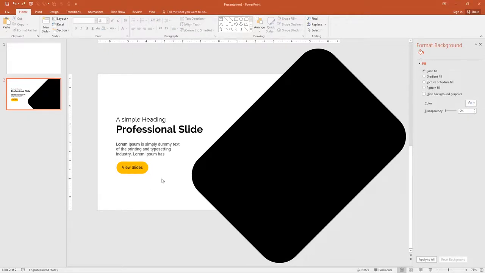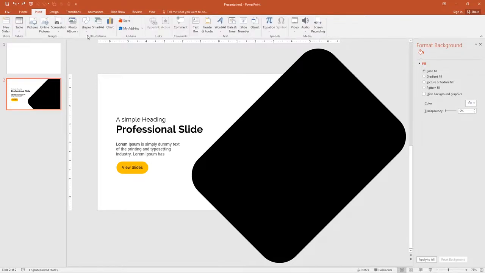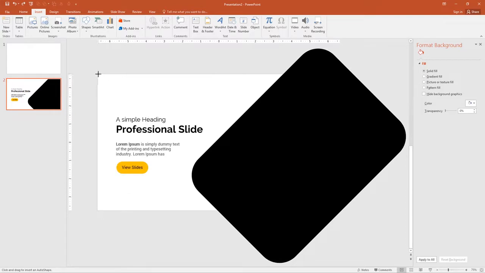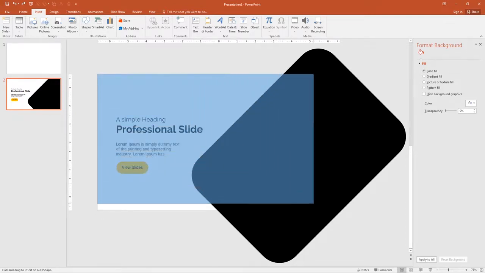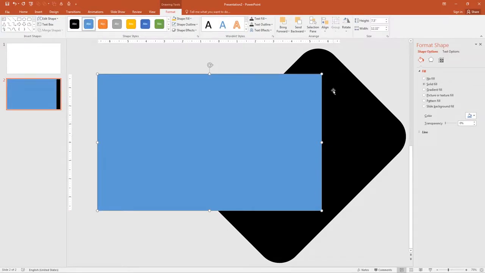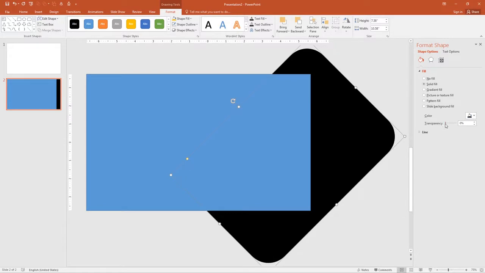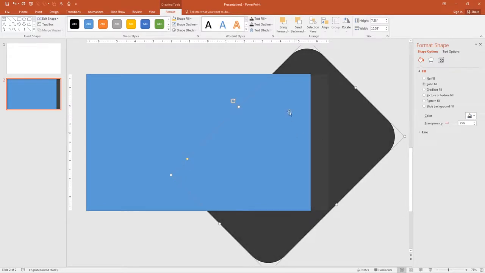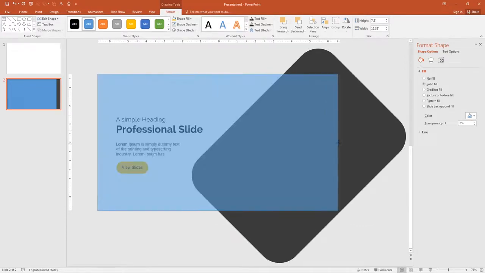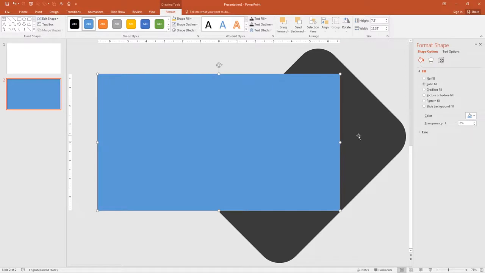Next, the rounded rectangle is very large. I want to cut it and fit it into the slide. So go to Insert, click Shapes and select Rectangle. Start from the top of the slide and fill the slide. Now I don't know where the slide ends, so click on the rectangle and add a small transparency. Now I want to see where the slide ends. Select the rectangle and fit it into the slide.